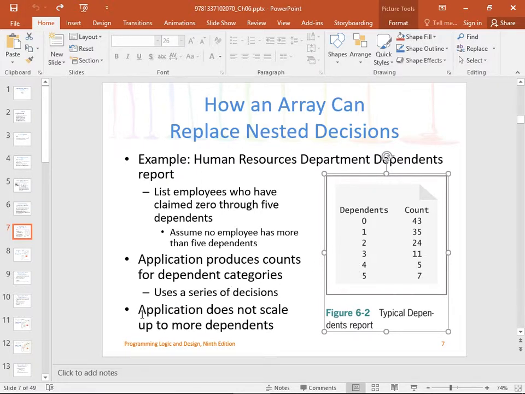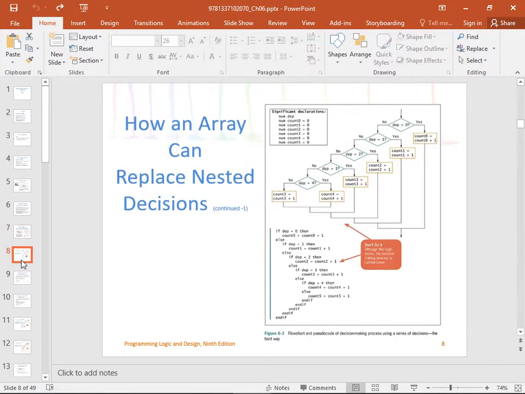Now this makes a note that the application does not scale to more dependents. Like say, I guess we could have a really huge number of dependents. Yeah, 107 dependents. Are we going to make our array 200 elements long so that we could have 107 dependents? Meh. Probably not.